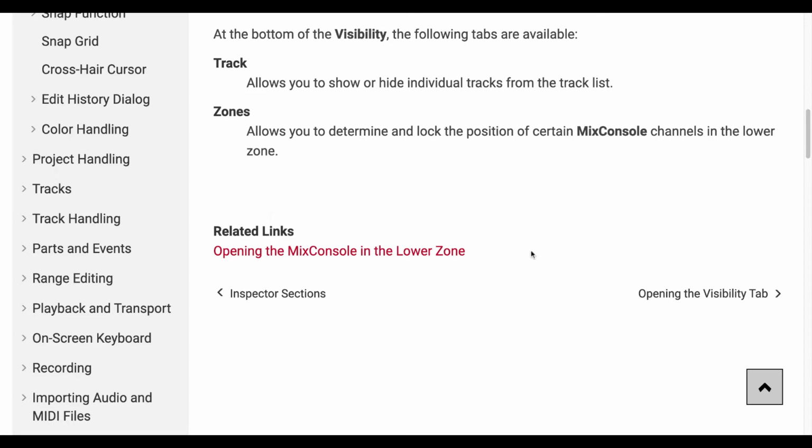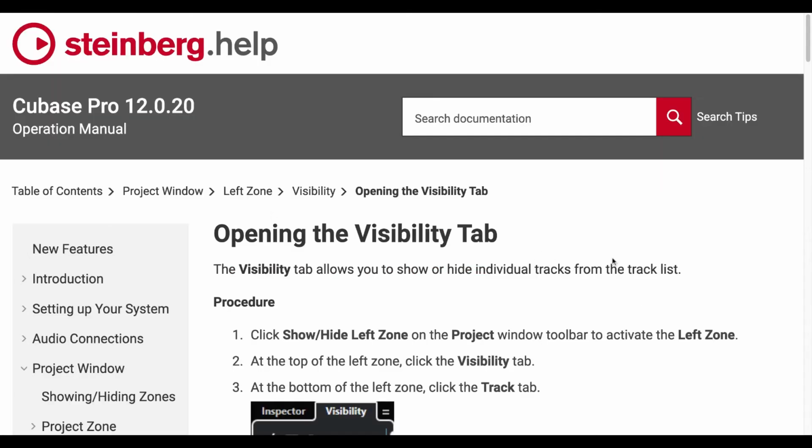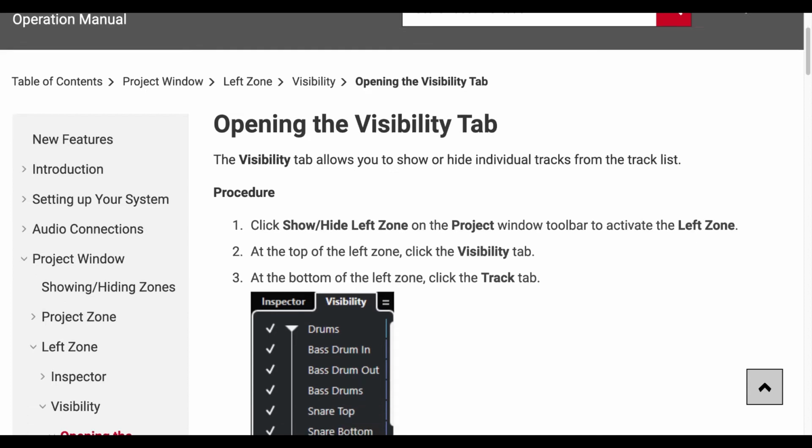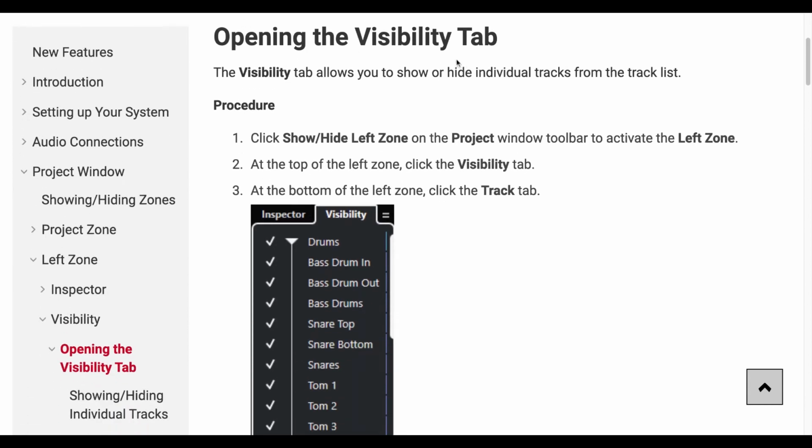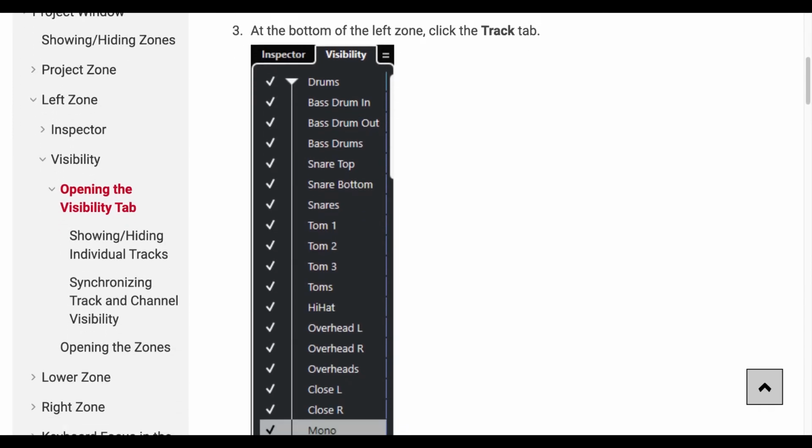Related links. Opening the mix console in the lower zone. Inspector sections. Opening the Visibility tab. The Visibility tab allows you to show or hide individual tracks from the track list. Procedure. Click Show/Hide Left Zone on the project window toolbar to activate the left zone. At the top of the left zone, click the Visibility tab. At the bottom of the left zone, click the Track tab. Related links. Showing/hiding individual tracks.